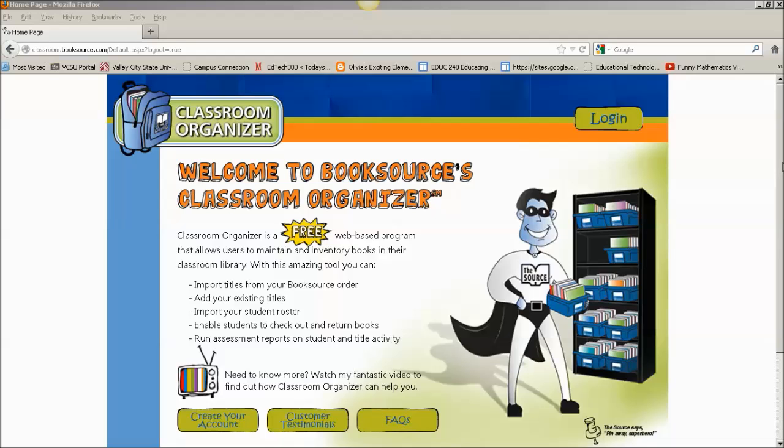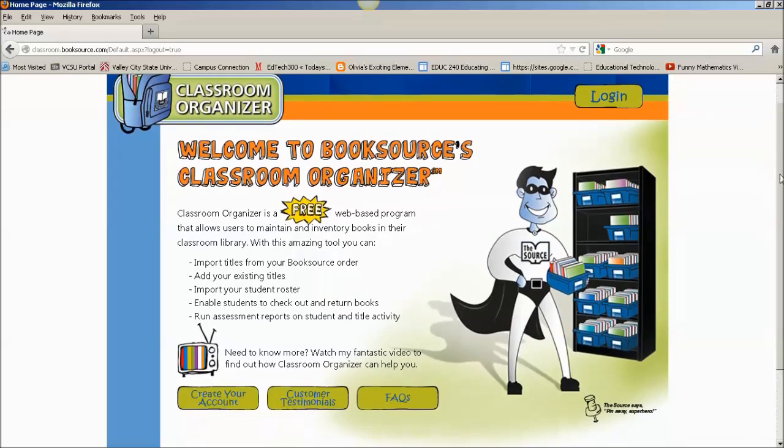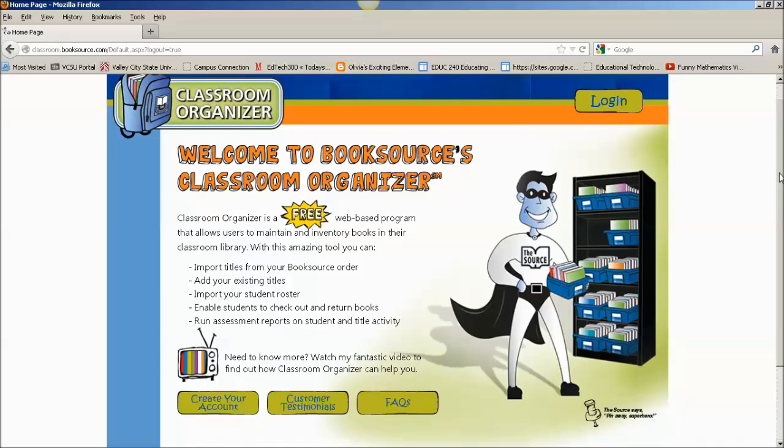So this is Classroom Organizer, which is a place where you can create an online and personal library for your students in the classroom using books that you have. It allows students to check out and return books, as it says here.